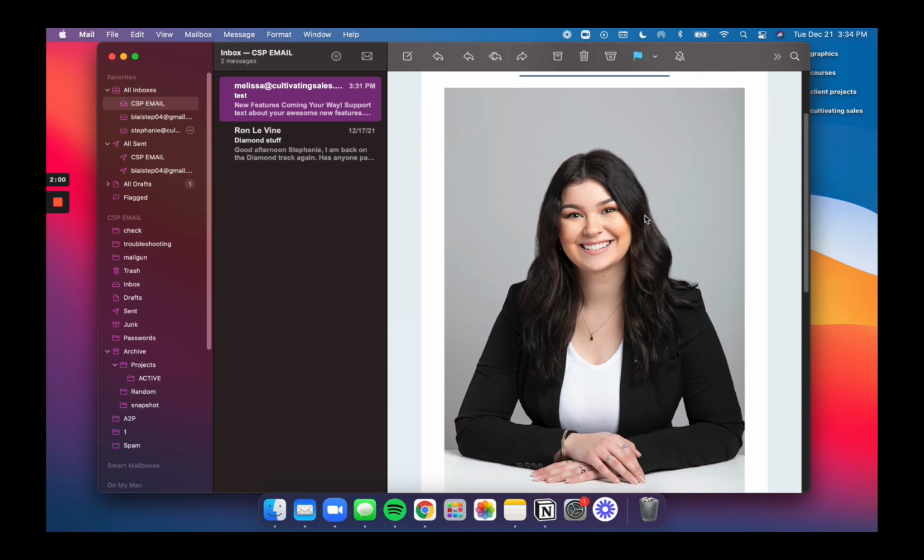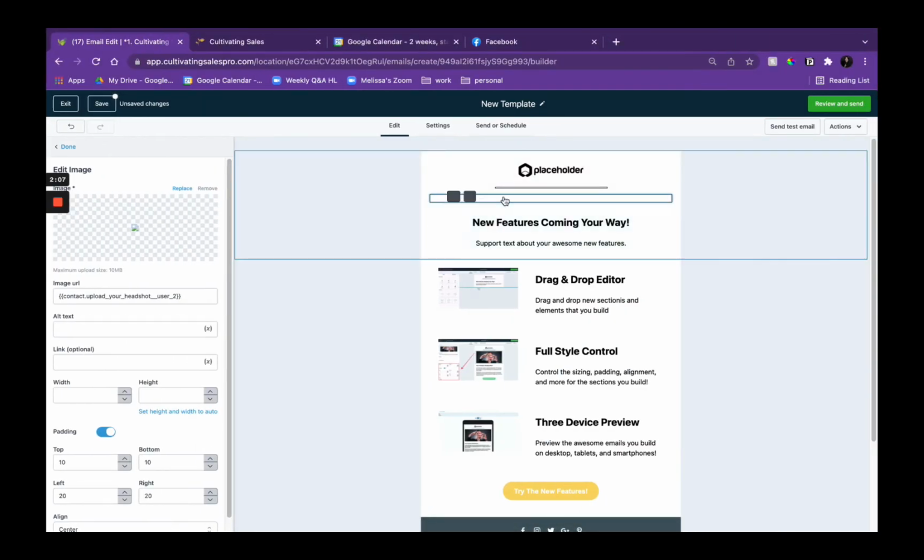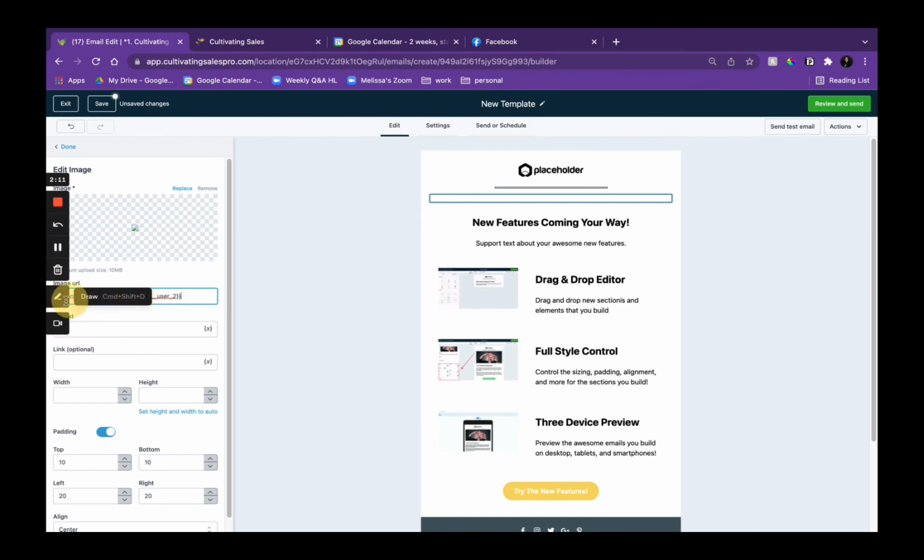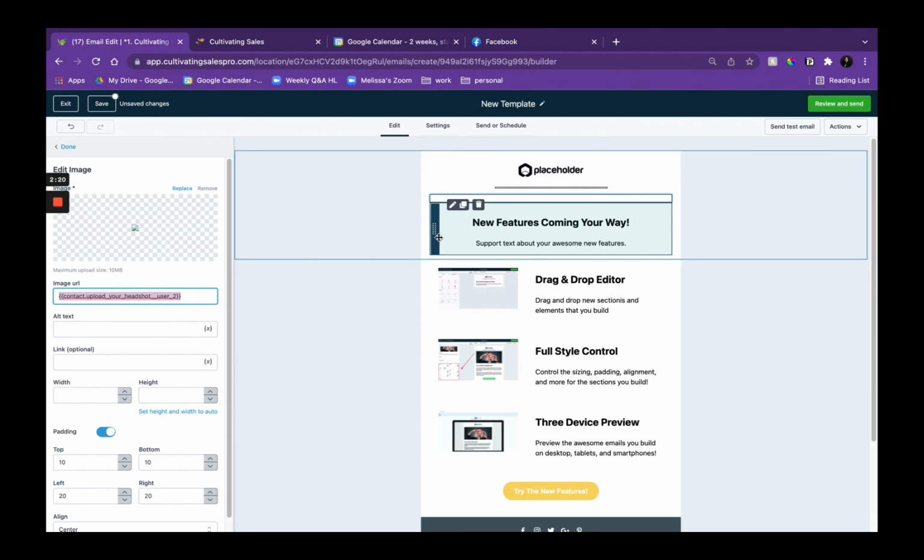And you can do this with any image file upload custom field that you may have on any form or survey. But again, you can use that image element wherever you're putting an image in an email, and you can use the custom field for that, and it will dynamically pull that in.